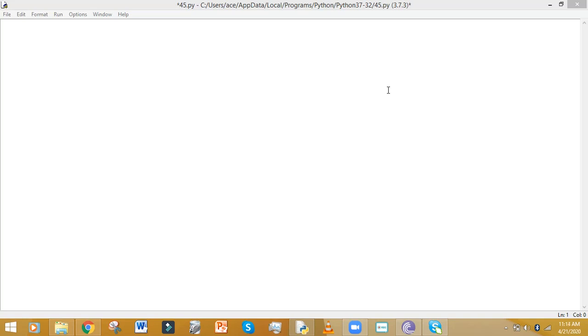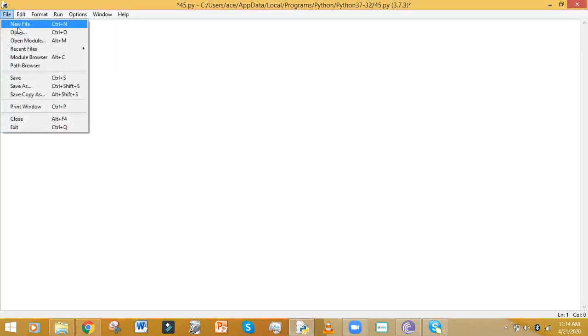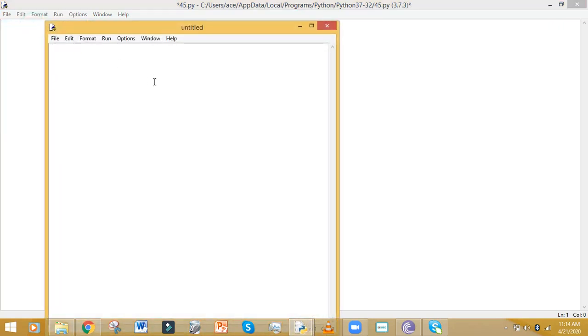Okay, so now let's dig into the program that we're going to do today. We are going to enter two numbers, and the program will tell you which number is bigger than the other. This is my Python platform. The first thing you do is go to File, and then New File. We said we are going to enter two numbers, so we'll have two variables. I'll call my variables num1 and num2.